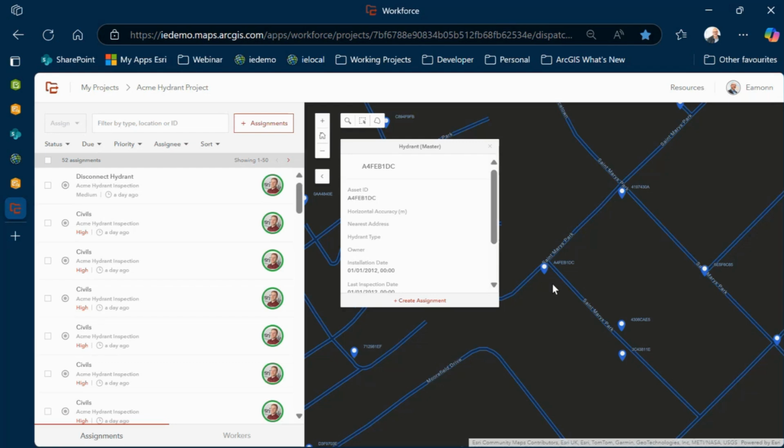So we have 3 different layers in this map. We have the base map layer, which is giving us our locational context. We have the assets from the utility companies, which we've dropped in, which are the blue pins. And then we have a jobs layer where we create assignments that go out to our gangs via Workforce.